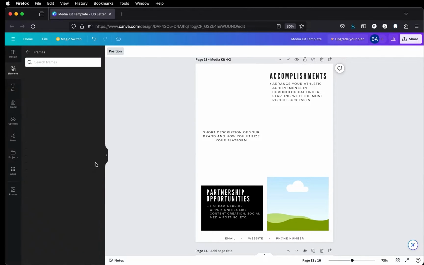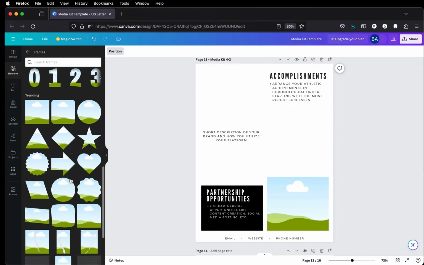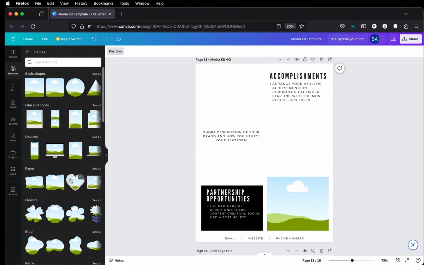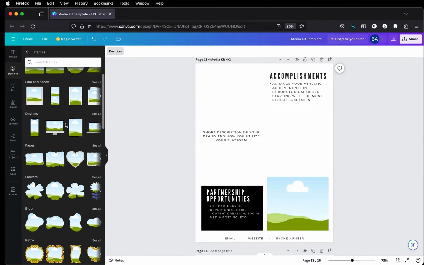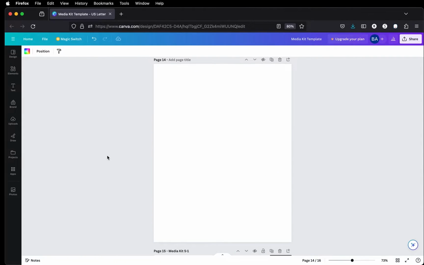With frames, there are different templates for photos that you can put in, whether you want different shapes, devices, paper edges. If you wanted to start from scratch and not utilize a template, here's some simple ways to do that.